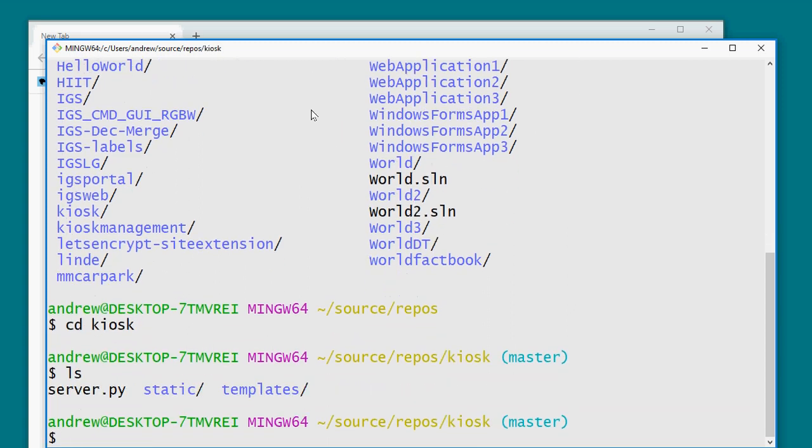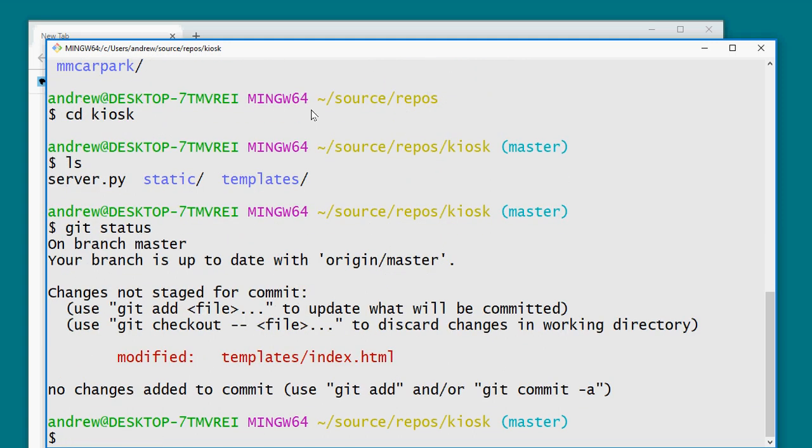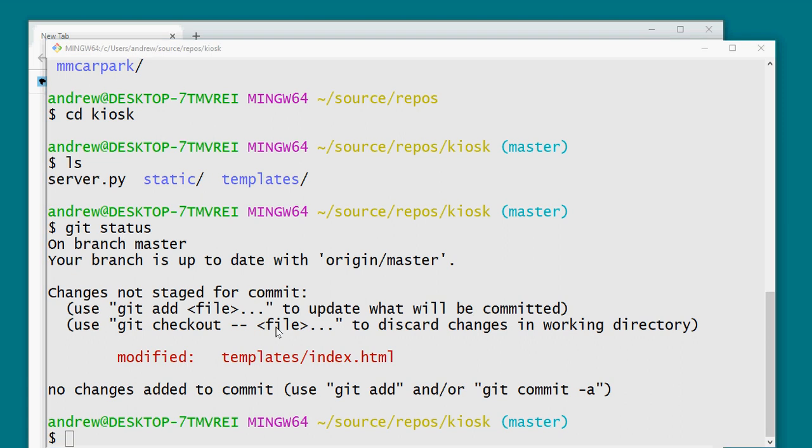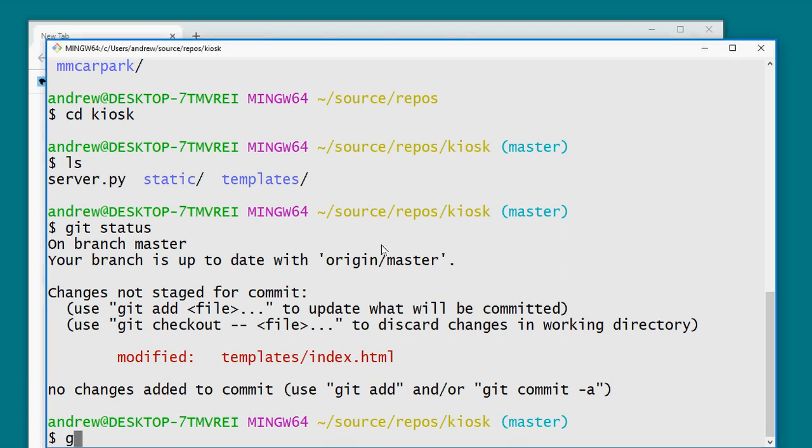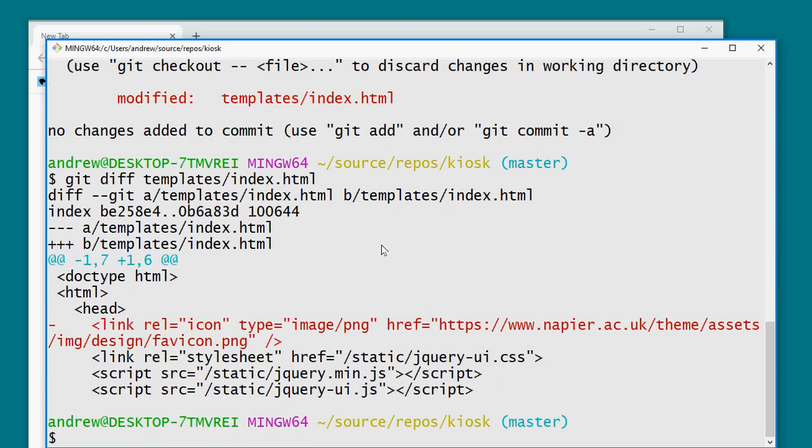Okay, let's just check git status. Looks like I've got a change. Just remind myself what that is. I think I can use git diff. Git diff on template index. Ah, okay, that was me trying to fix that annoying favicon problem. It's not an important change.